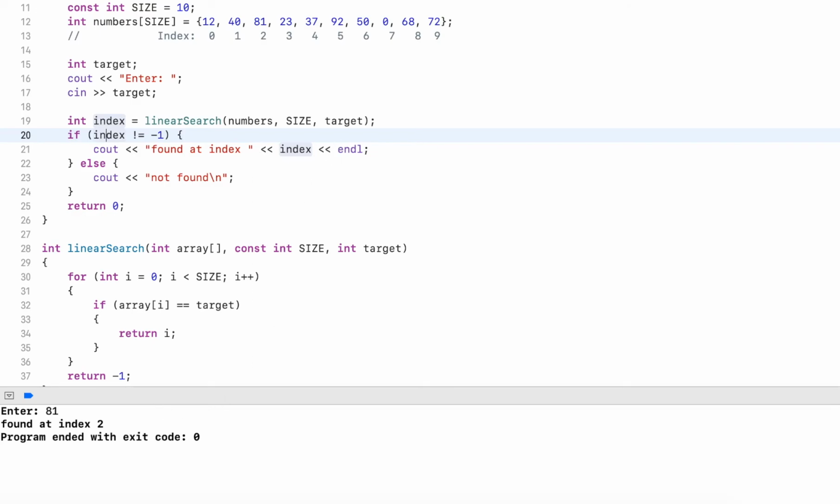Now let's run this again and try another value. Let's say I enter 68. So 68 is found at index 8. So all that linear search does is basically sequentially stepping through the array, 12, 40, 81, 23, until the value that we're looking for is found, in this case 68.